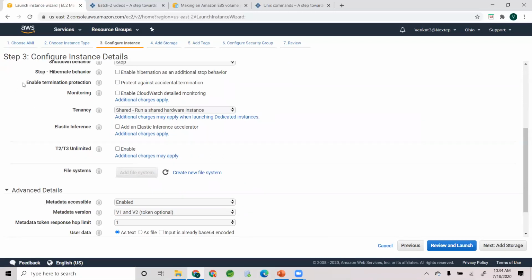Enable termination protection. If I select this one, you will not be able to terminate this instance until this is unchecked. It's an additional security. Monitoring. We'll talk about monitoring in one of the classes. I'll not talk about it.